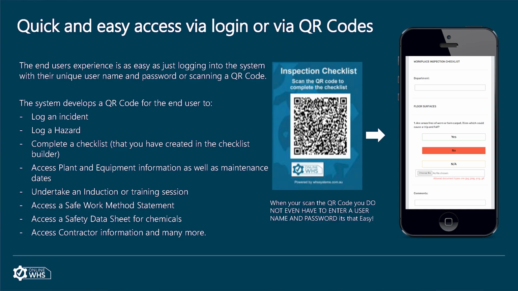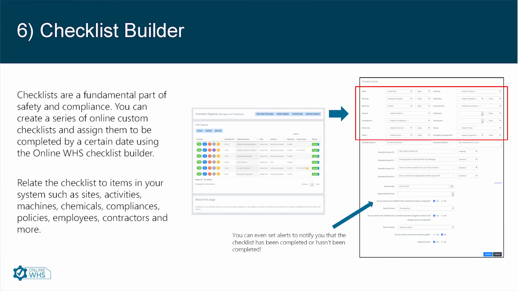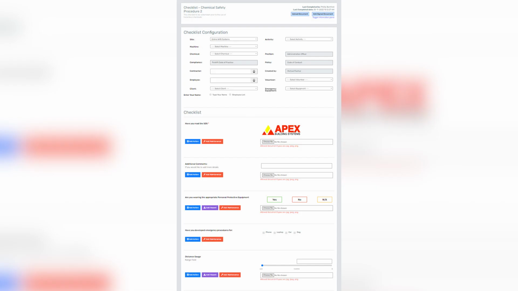Well, basically, what we're looking at here is the major feature inside the system and our big point of difference compared to other clientele. So if you enter a plant item inside the system, or if you enter a chemical, or if you build a safe work method statement, or build a checklist, it automatically creates a QR code for that individual item. Right. So that QR code, once scanned, will actually bring up the checklist on the person's mobile device or whatever it may be.